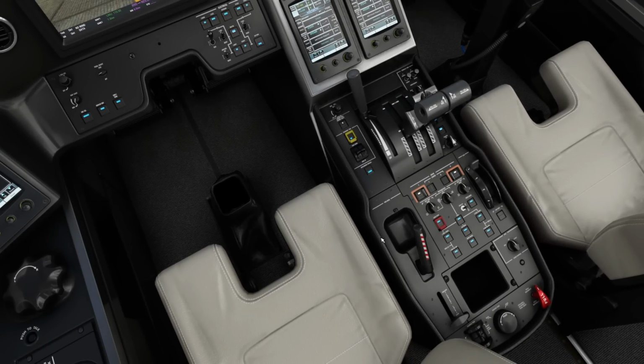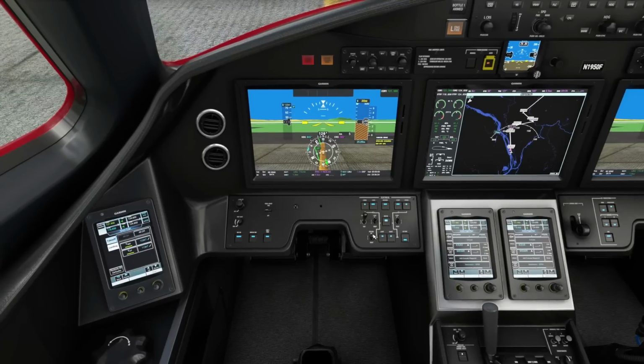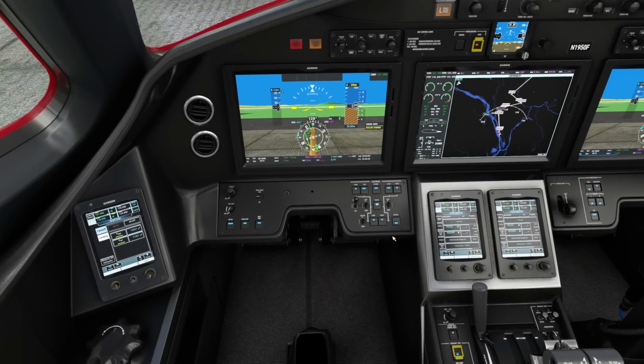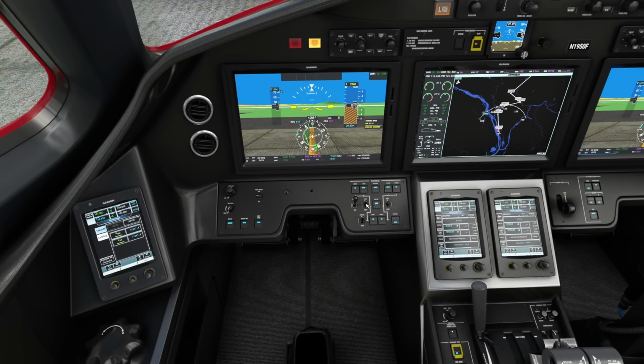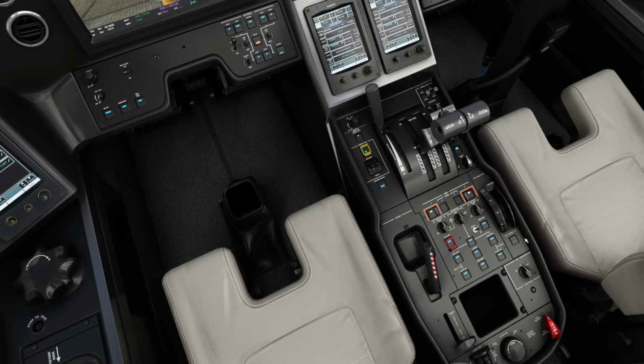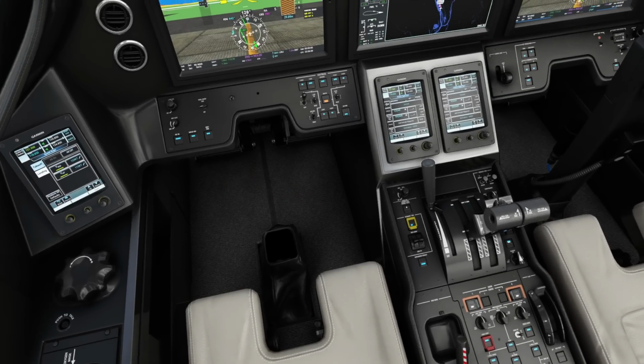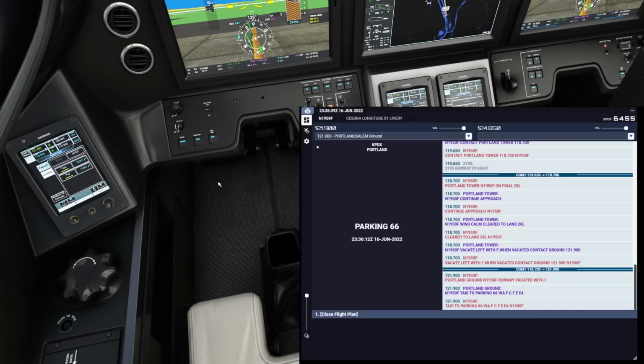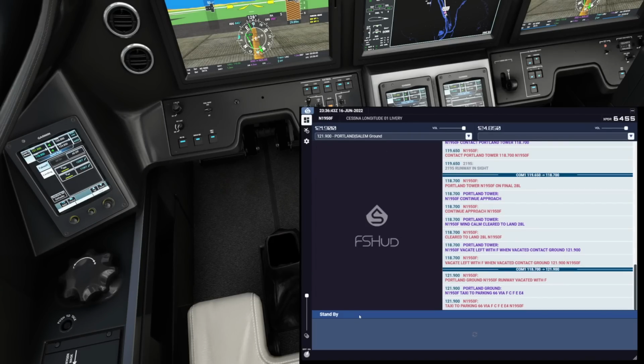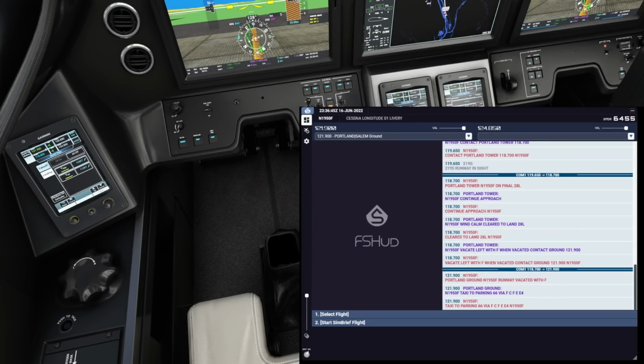Set our parking brake. Let's turn the APU gen on. Engine generator is off. Close the bus tie. And let's shut the engines off. And the final step to do on your FS HUD is to close the flight plan.